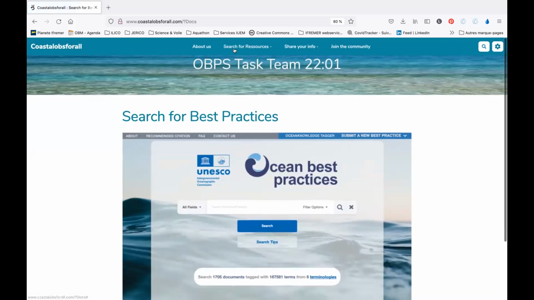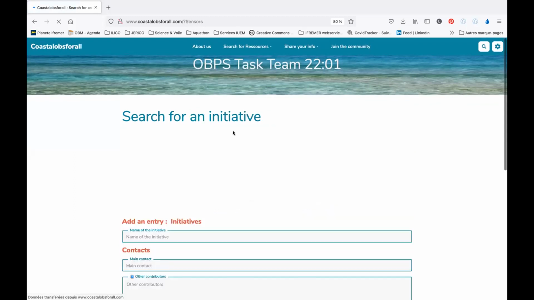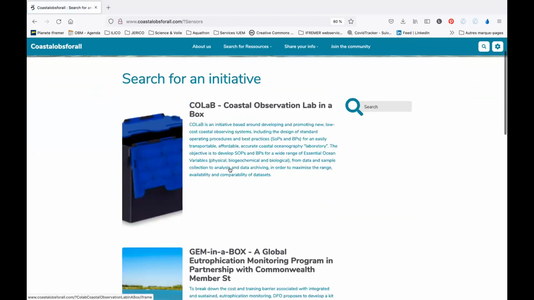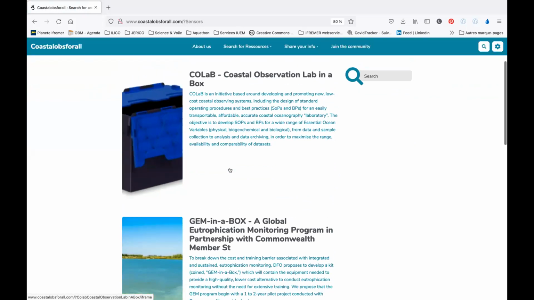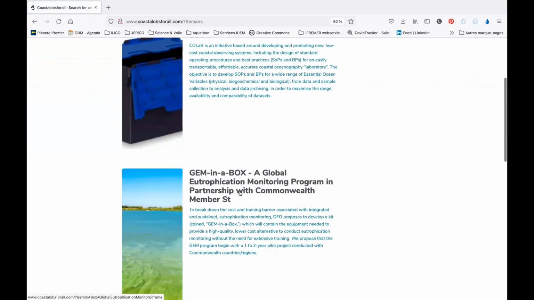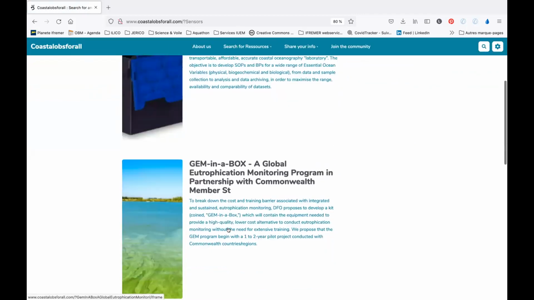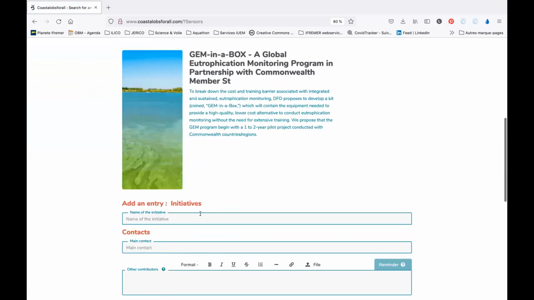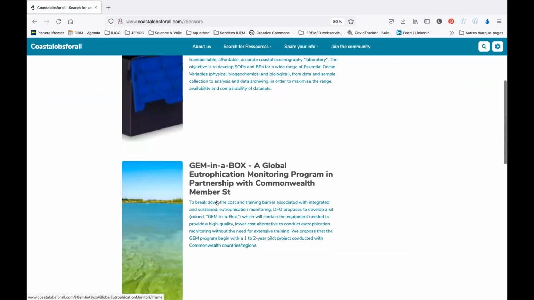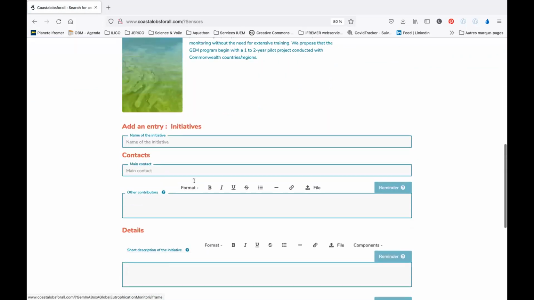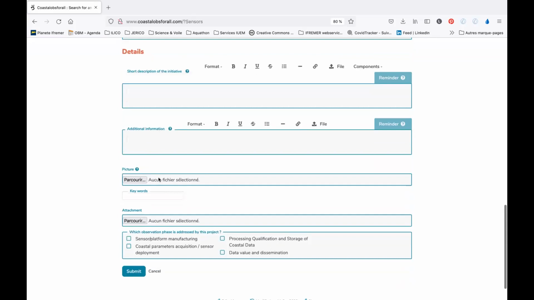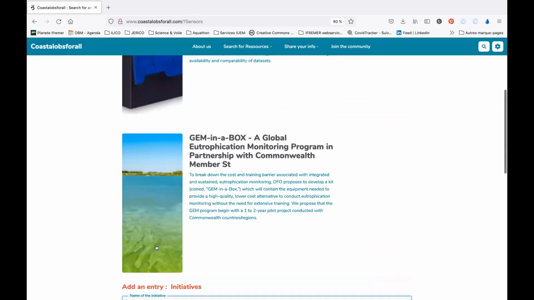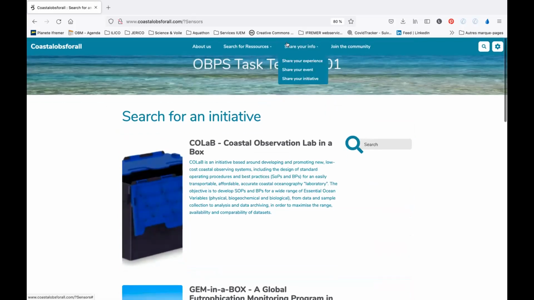And here you can search also for initiatives. We put some initiatives for under-resourced countries for everybody who wants to observe the coastal ocean. So here you have 2 examples, but you can add more. We will be really happy to have your initiatives in this portal. So feel free to send some information, like the name of the initiative, the contact, some details, maybe a picture and an attachment. And then that will be it.